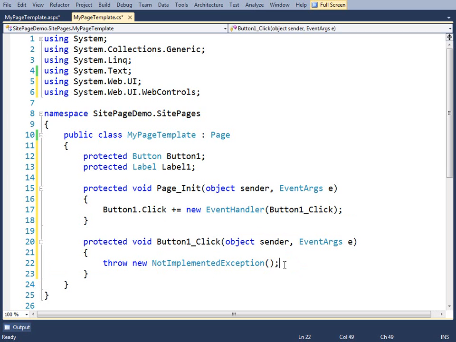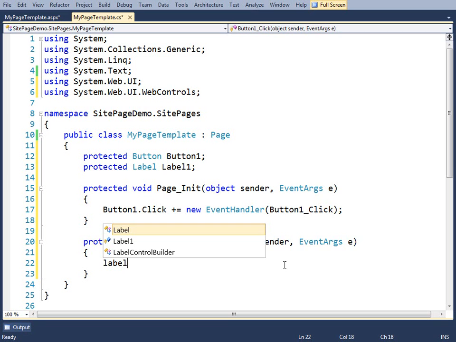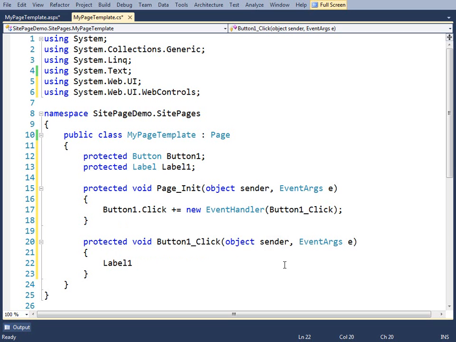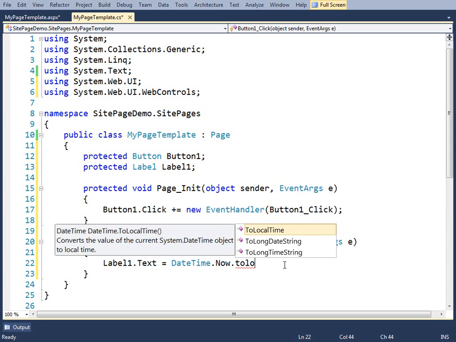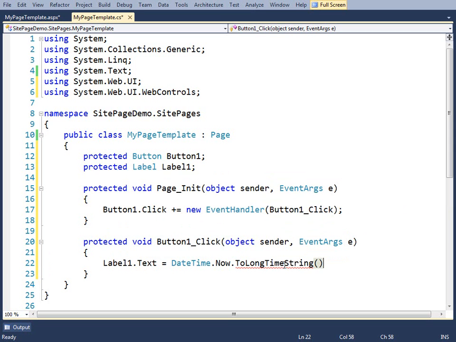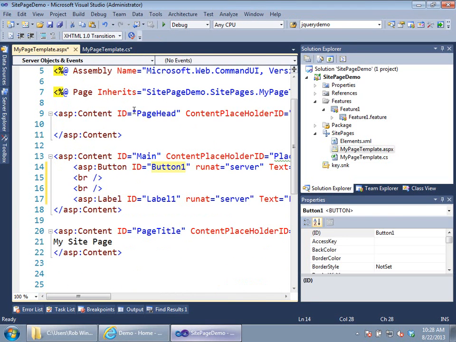And then in here, again, I just want to set the text of the label to the current time. So that's label1.text is equal to datetime.now.toLongTimeString. All right, so that completes our code behind, and our markup is also complete. So that's our page template.